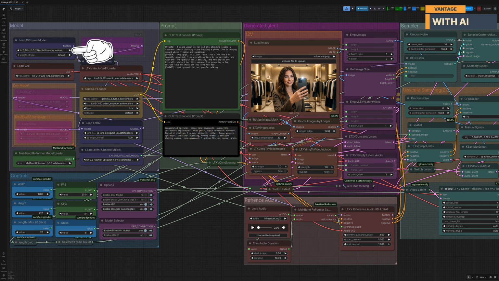LTX 2.3 is available in multiple formats, BF16, FP8, and quantized GGUF, so you can pick what best fits your hardware. Next, you'll need the LTX 2.3 VAE for video latents and the LTX 2.3 audio VAE for synchronized audio generation. If you're running the dev model, make sure to also download the LTX 2.3 20B distilled LoRA. This allows the dev model to run efficiently at CFG1 with just 8 steps, dramatically improving speed without sacrificing quality.